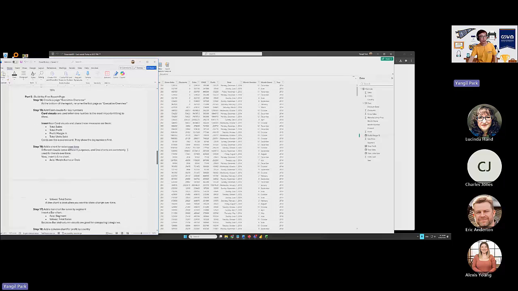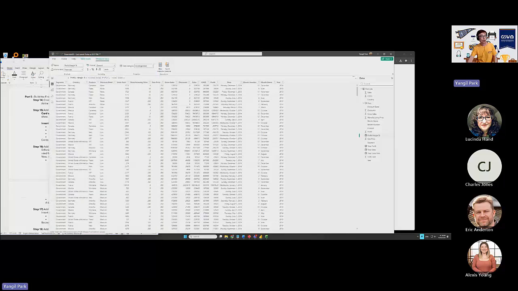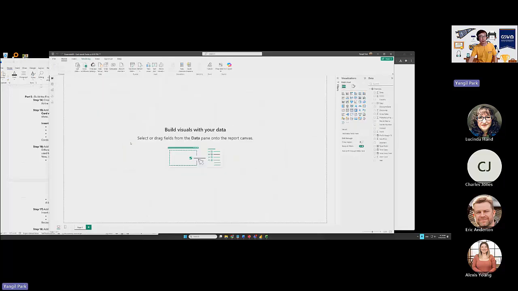Now we're going to create a report page. Okay, so we're going to go to the report view right there. It's giving you default page number 1, then we just rename it. Executive overview, right? All right.